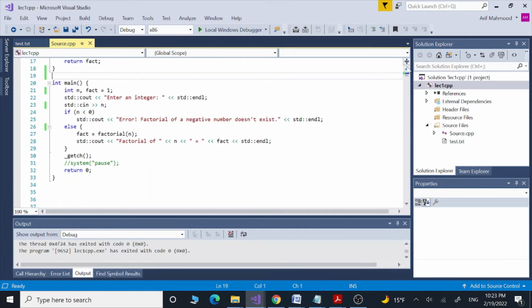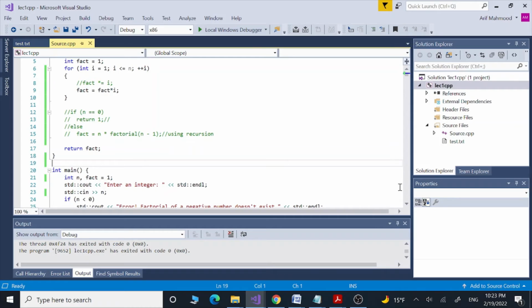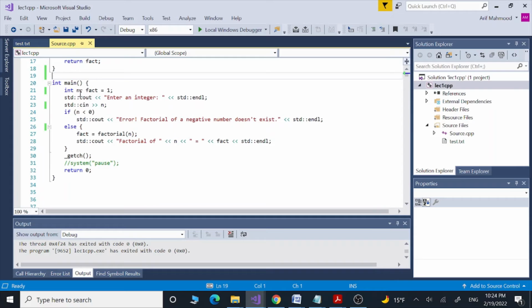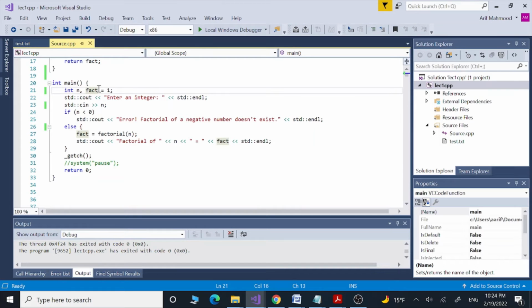So this is a C++ program, and again here we have our main function, and inside this main function we are defining two variables of type int, n and fact. Fact is going to be the variable where we are going to get our calculated factorial, and n is the number for which we are going to calculate the factorial. And then we are going to show the same message, enter the integer, on the console window. We are going to run this program so that we can put our value of factorial.